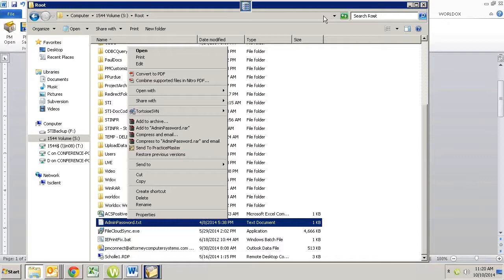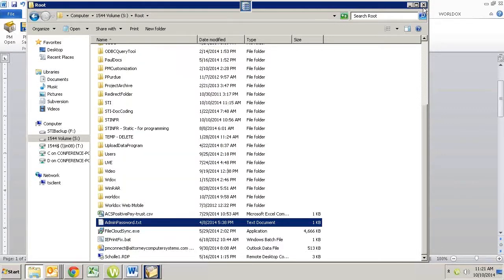Worldox is compliant, Worldox is closed and locked down. PracticeMaster doesn't force that compliance. It's not closed, it's not locked down, it's an open system. For some that's good, for others it's not. Okay, let's go back to a couple other things.